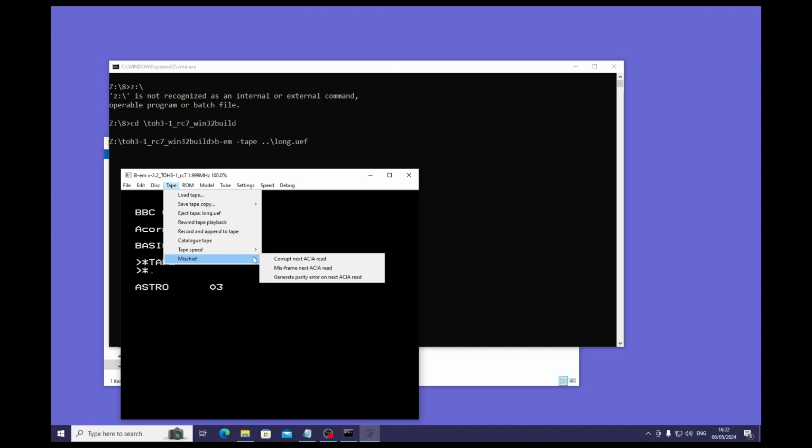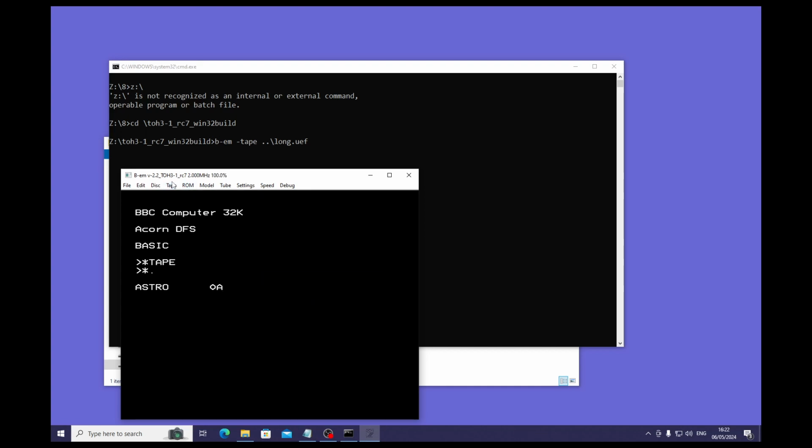So you can corrupt ACIA reads, change the value. I think it just inverts every bit is how I implemented that. You can generate framing errors and parity errors coming out of the ACIA. Now, the operating system actually doesn't care about framing errors. It doesn't check for them. So you can click on that to your heart's content and nothing will happen. Nor does it care about parity errors. Doesn't care about those either. Click on that, nothing happens.